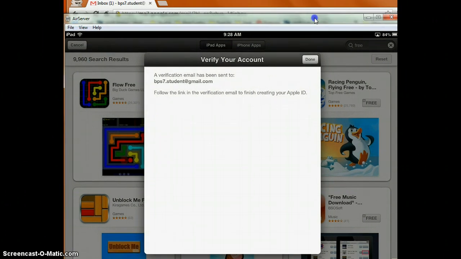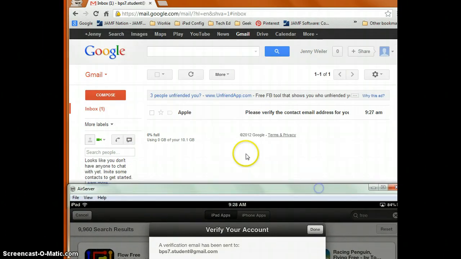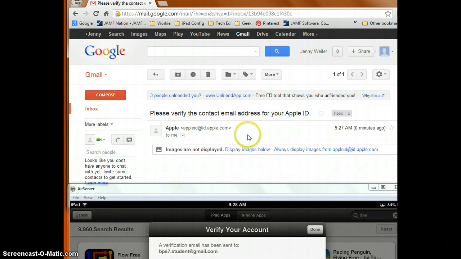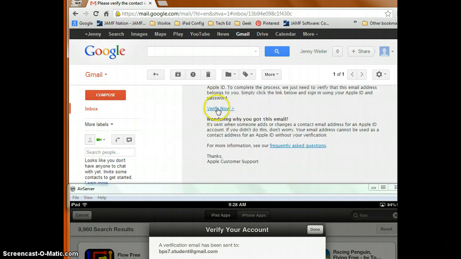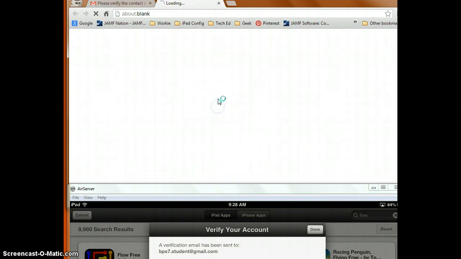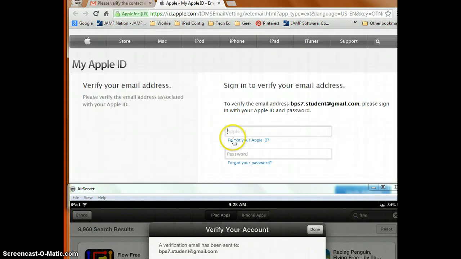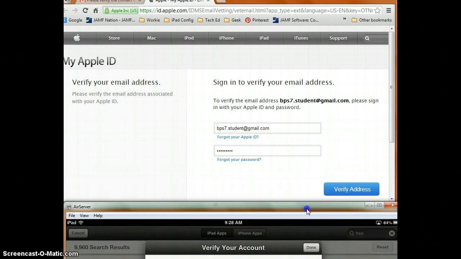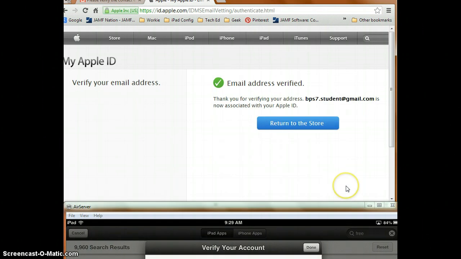So I'm going to my email account, and here I can see that I have an email from Apple, and if I tap on that, they're asking me to verify my account now. I'll click on there. That'll take me to their site. So now I'm going to enter my information, and once I'm done, I'll click on Verify Address. And now they'll say my address has been verified. They know I'm a real person, and I can start using my Apple ID.